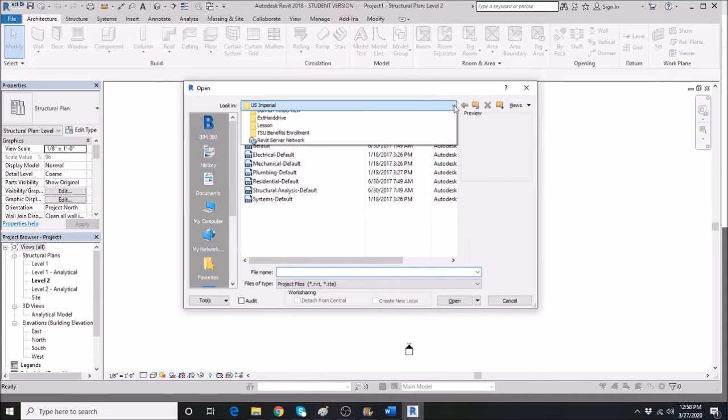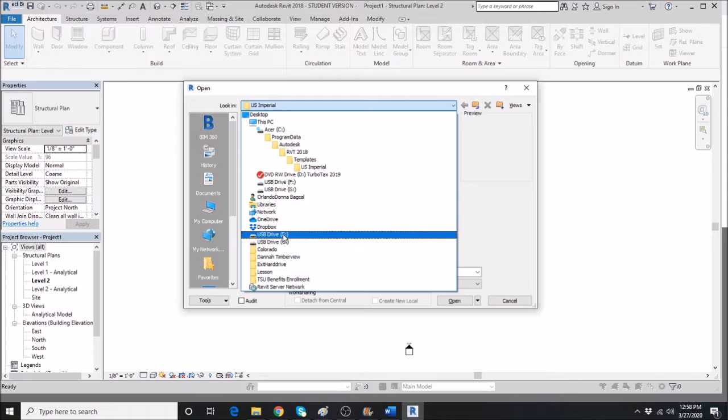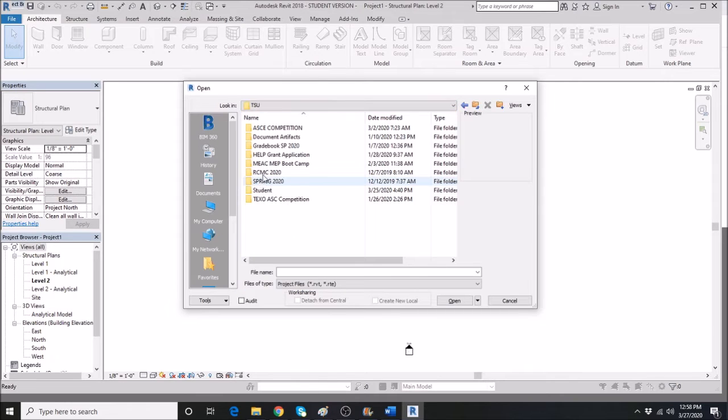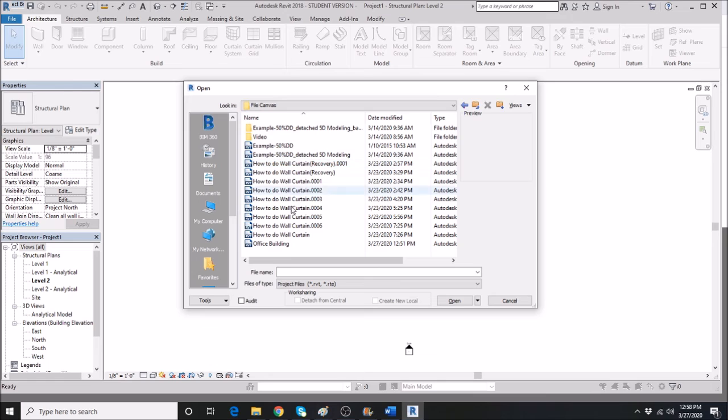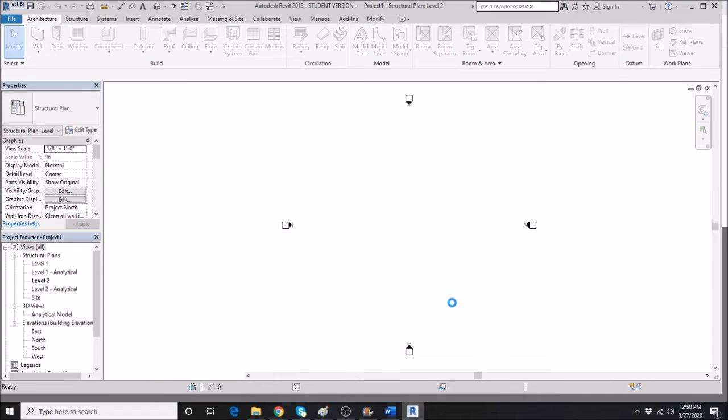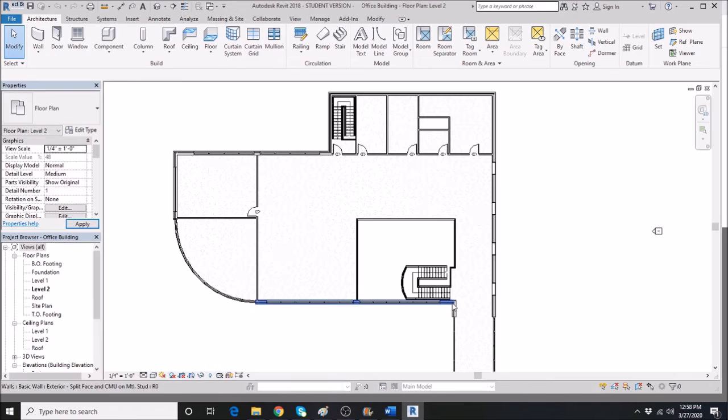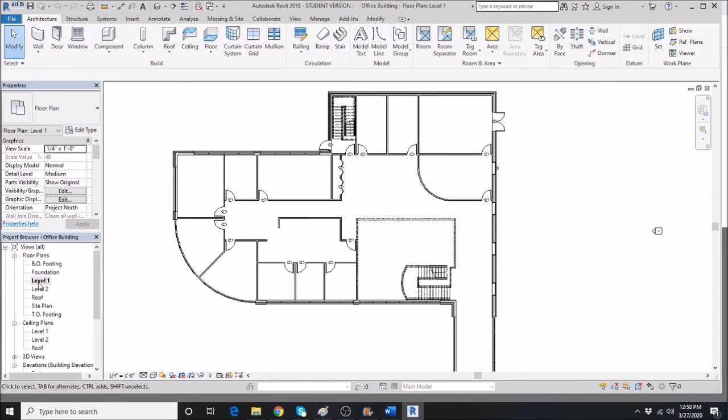And I want you to find that in your flash drive, wherever you saved your office building. So I'm going to my folder, I'm going to my file Canvas, and I have here my office building. And I'm going to open that. And I want you to go to your Level 1 floor plans.